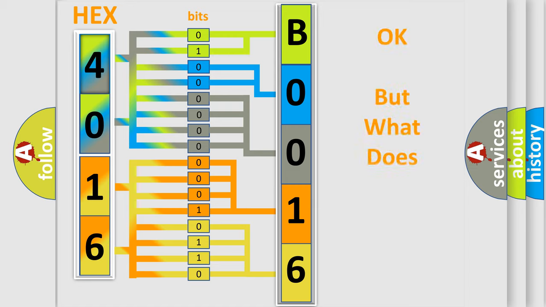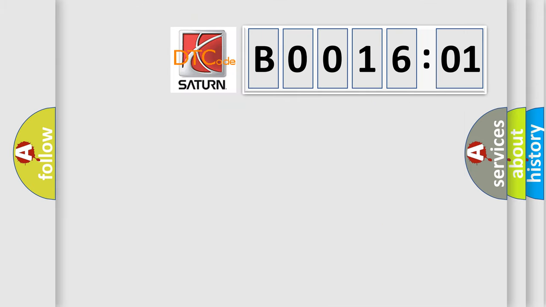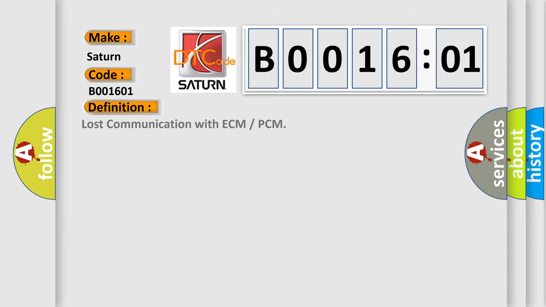The number itself does not make sense to us if we cannot assign information to what it actually expresses. So, what does the Diagnostic Trouble Code B0016-01 specifically mean for Saturn cars? The basic definition is lost communication with ECM or PCM.